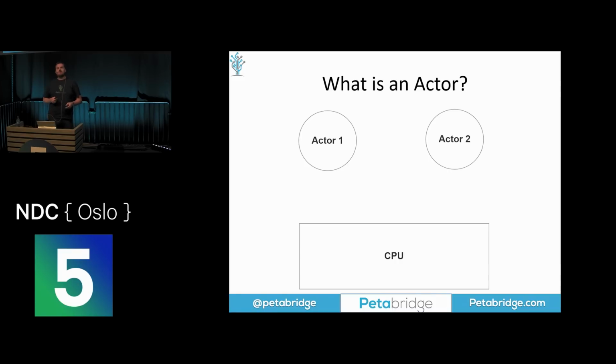So a quick show of hands, who's worked with actor programming before, period? Whether it's Erlang, Akka... Okay, good. I'd say about a third of the room or so.